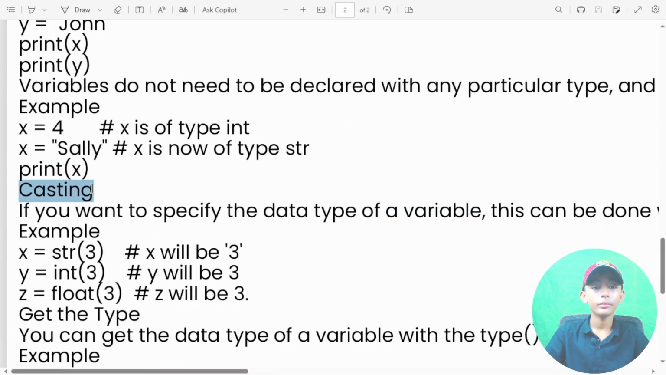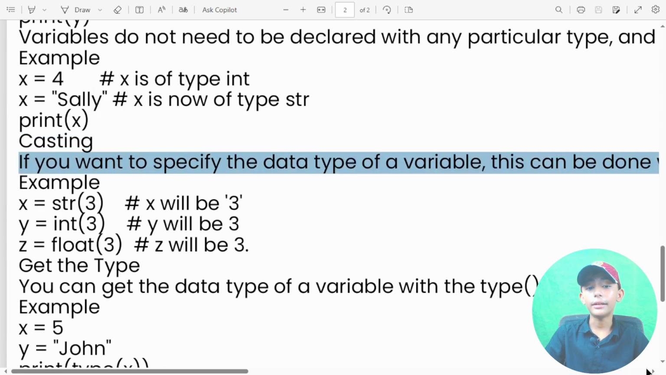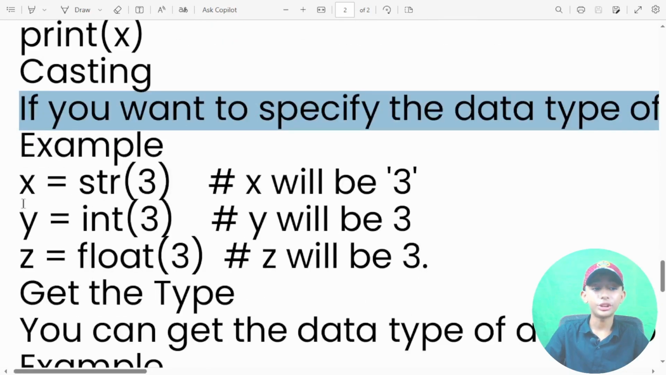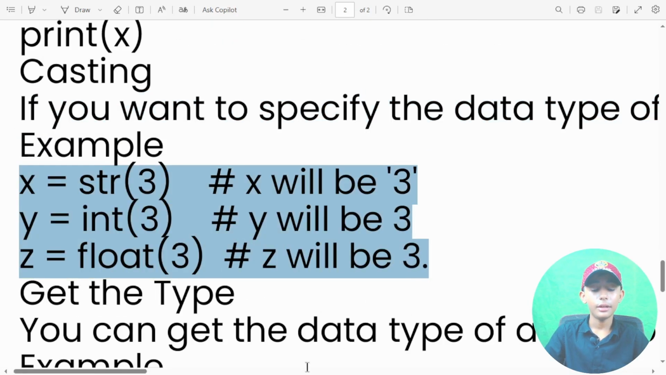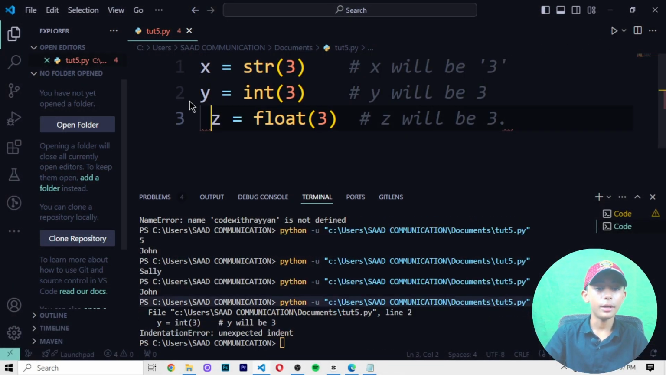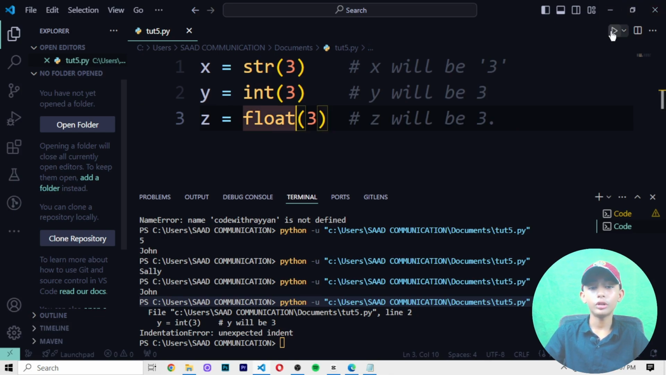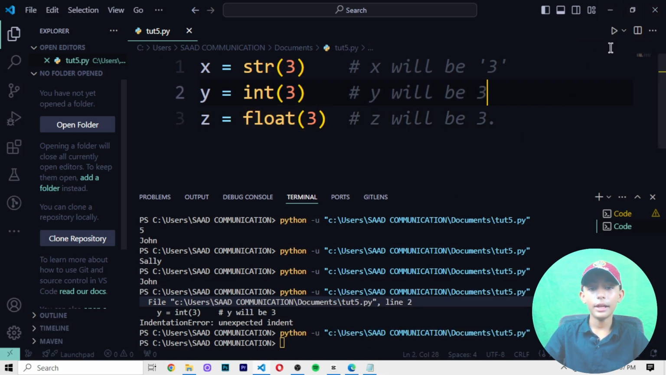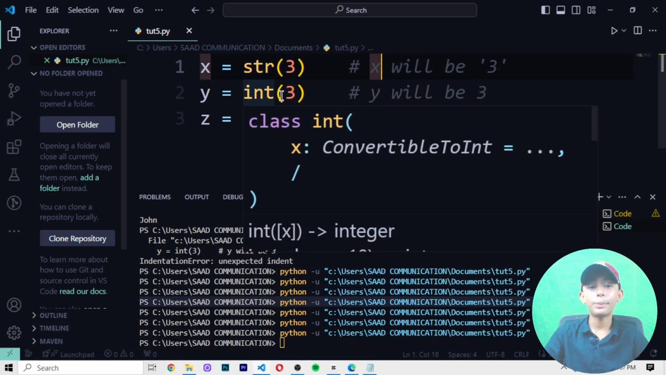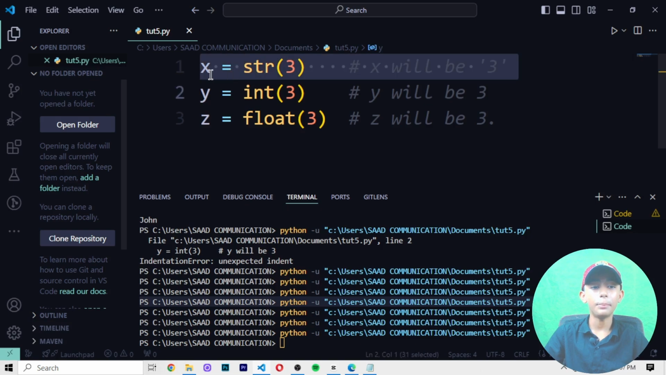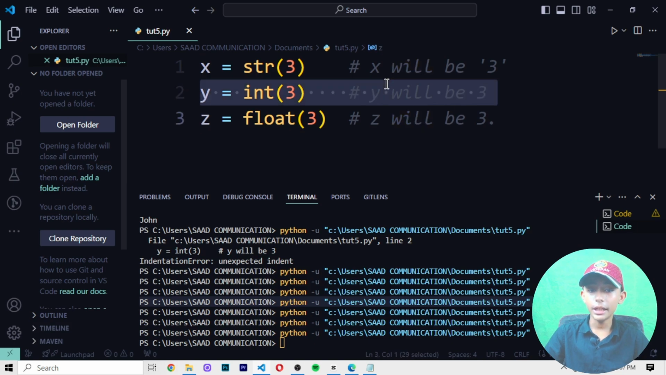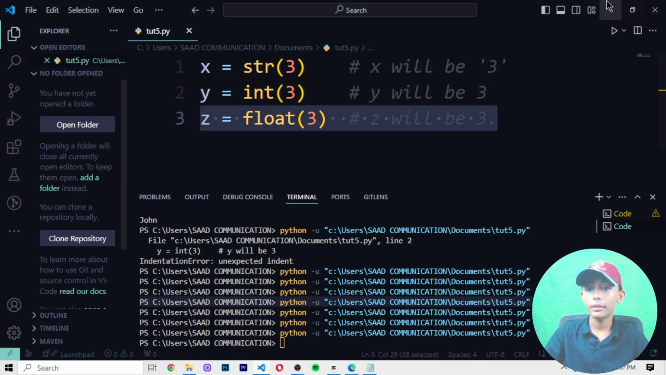Casting. If you want to specify the data type of a variable, this can be done with casting. If you write this type of code and run it, it gives you an error because I did not solve the indentation error. When I save and run it, it gives me nothing because I did not write print x. In the first line, x will be 3, y will be 3 and z will also be 3.